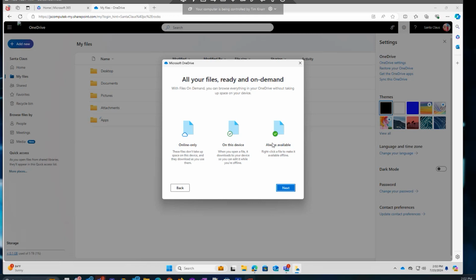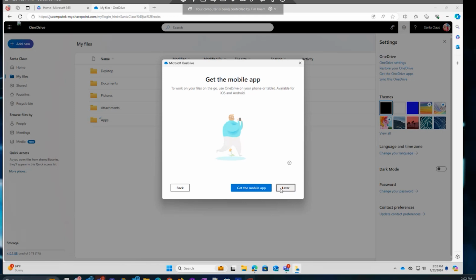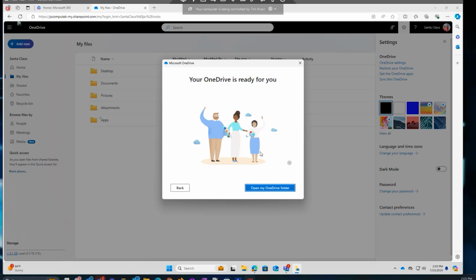If you need something on your machine all the time, you can set it that way, and it'll be this white on green check mark. And we'll go through how to do those things here in a bit. So we'll go next. If you need the mobile app, you can click on that. It'll walk you through getting the mobile app. We don't need that right now. And so OneDrive is ready for you.